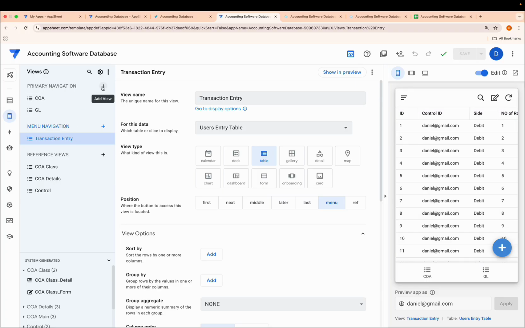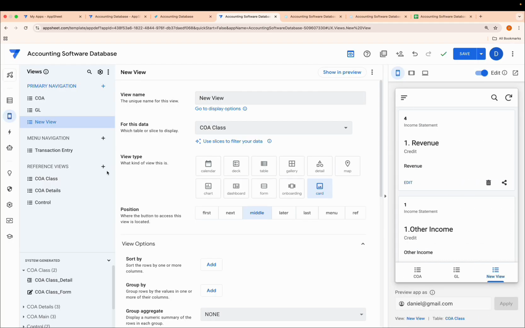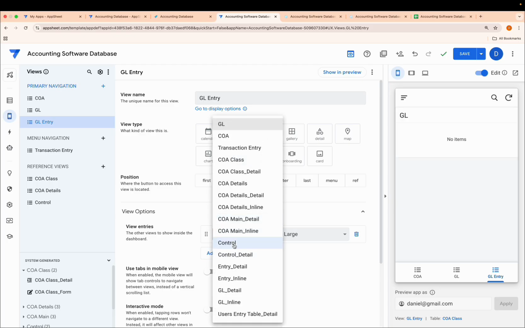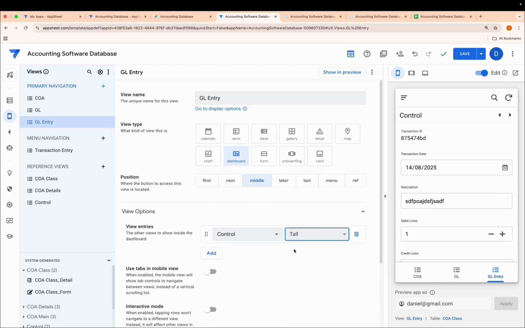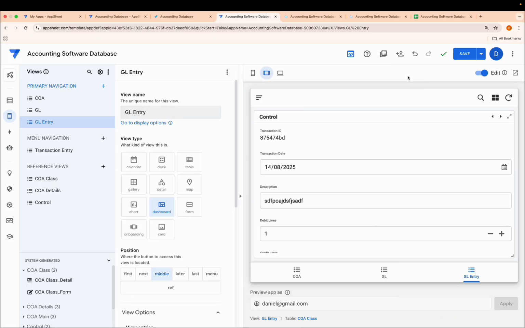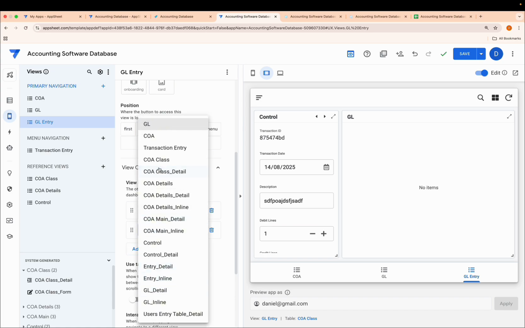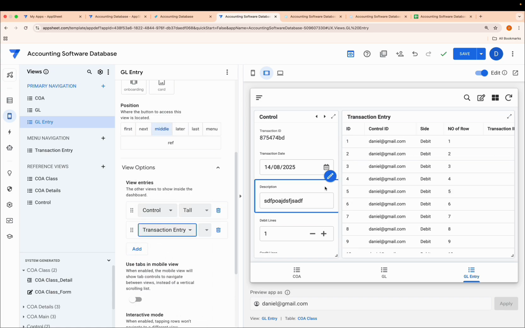So we're going to click plus over here. I'm going to say geo entry. Let's call it geo entry. Good. Now the geo entry is going to be a dashboard view, so you don't need to select tables. Just click dashboard. Then we're going to select first the control, which is going to be tall and blank, like this. And then the second one is going to be our entry. Where's our transaction entry? Good.